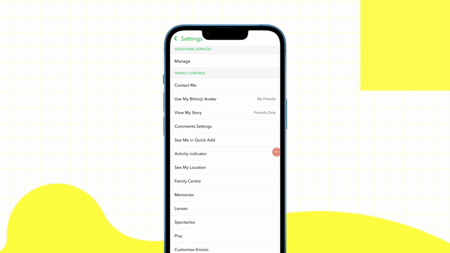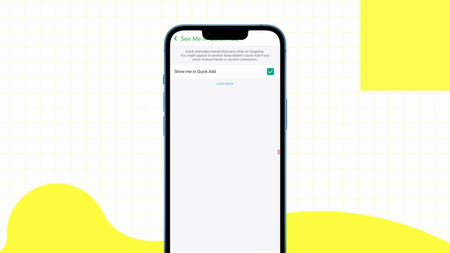So guys, in the fifth option you will find a new option, see me in quick add. Simply friends tap on this option and you will find an option, show me in quick add. So guys, if you turn this option off, then no person will be able to add you through the see me in quick add feature. But if you want people to find you through quick add, then you must tap and enable this option, because this will help you reach more people and more people will add you. So if you want more privacy, then you can also turn off this option.